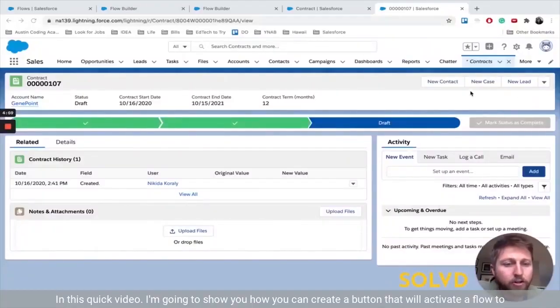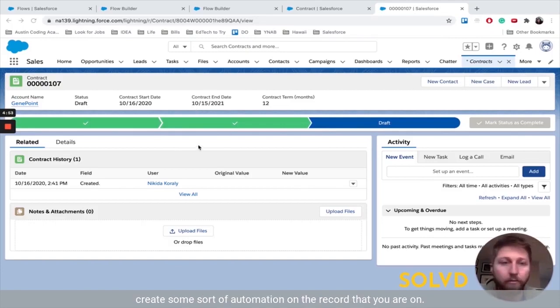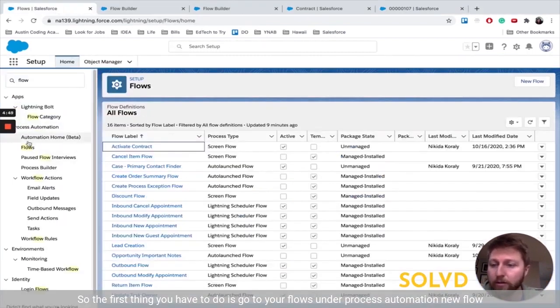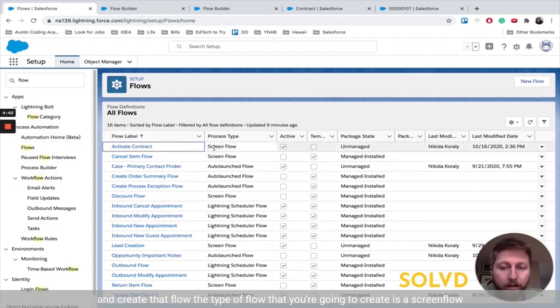In this quick video, I'm going to show you how you can create a button that will activate a flow to create some sort of automation on the record that you are on. So the first thing you have to do is go to your flows under Process Automation, New Flow, and create that flow. The type of flow that you're going to create is a screen flow.